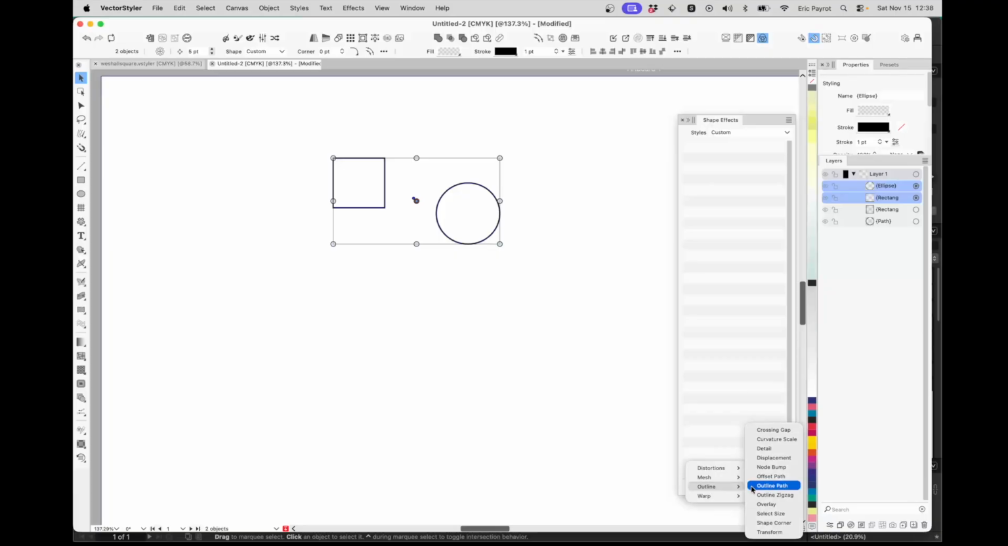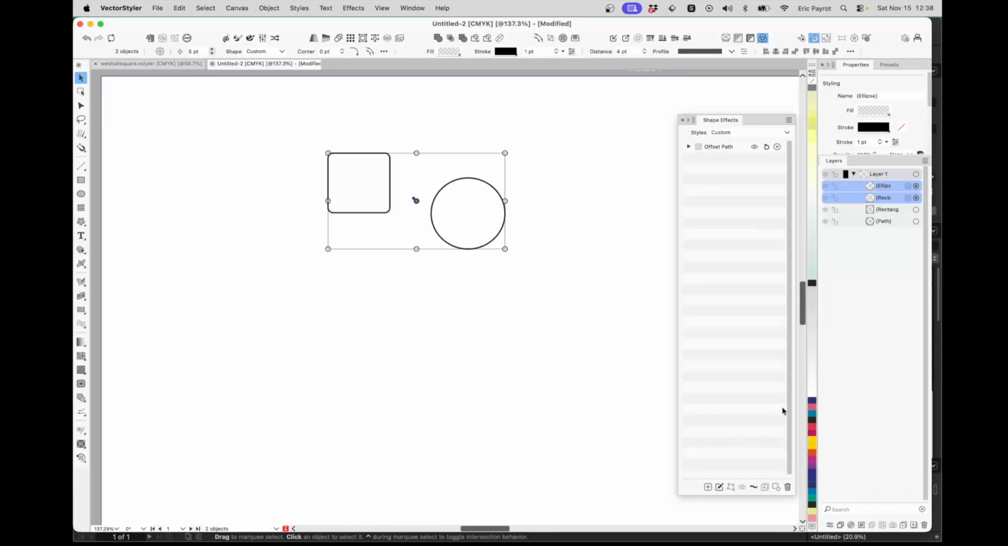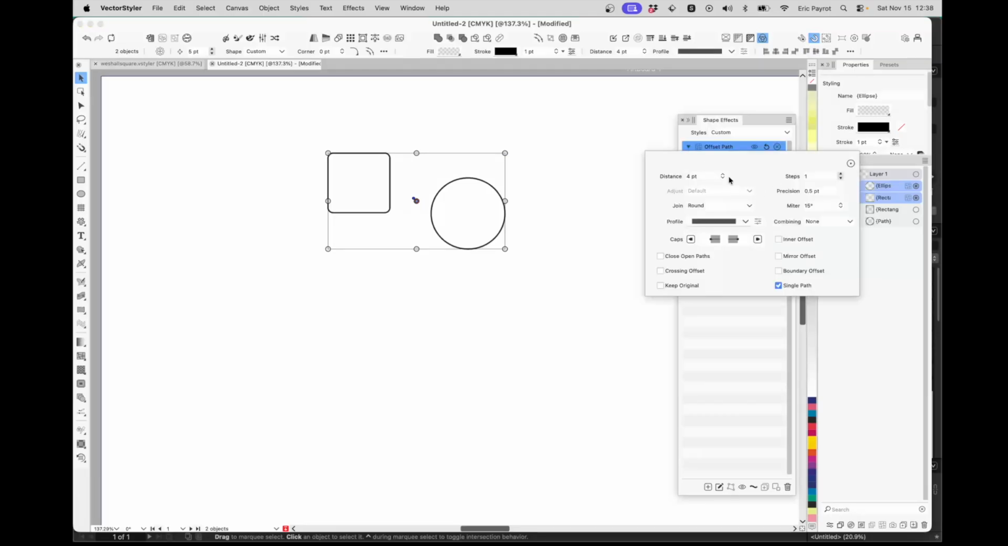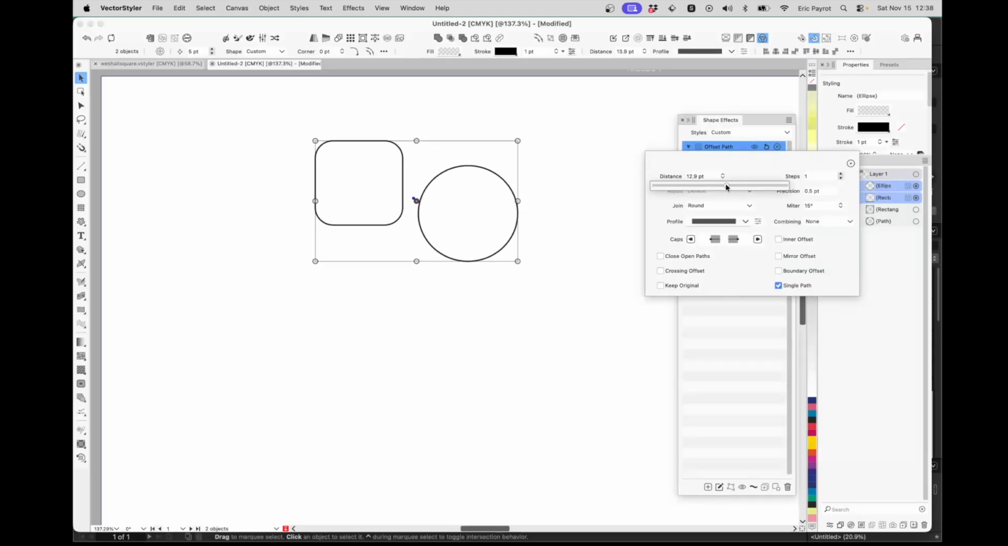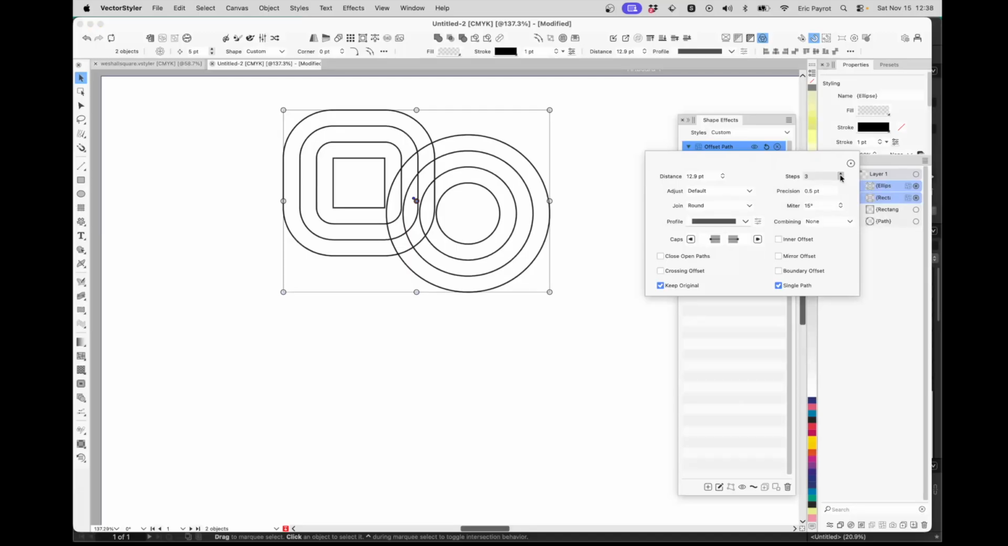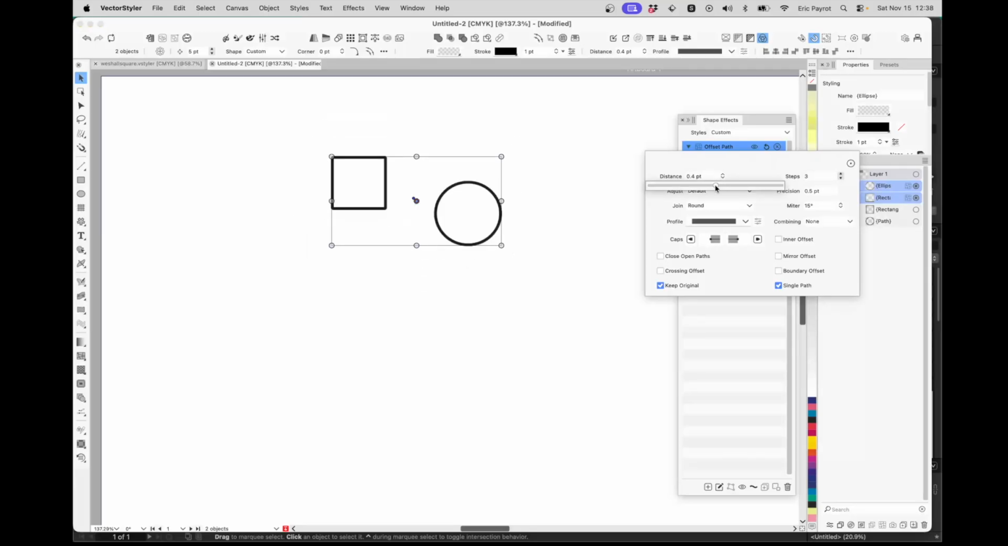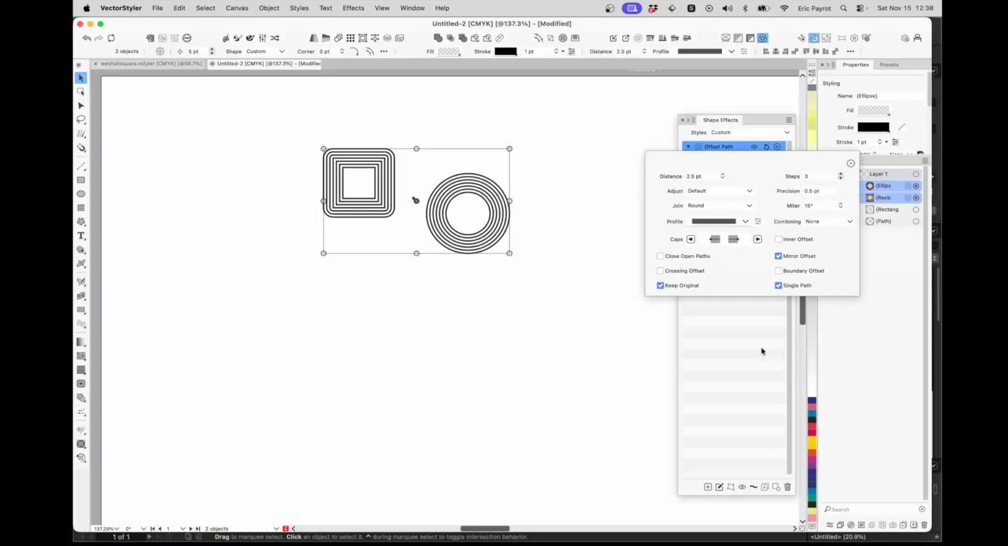So let's take one of them, which is the offset path. So you can change the offset. You can keep the original path and run the steps. You can mirror the effect.